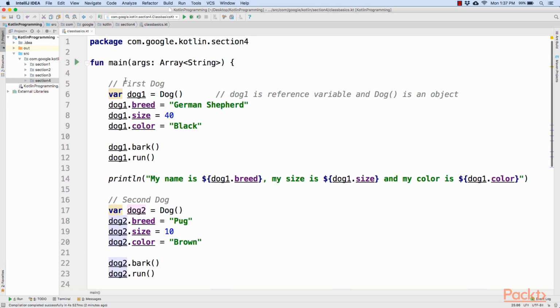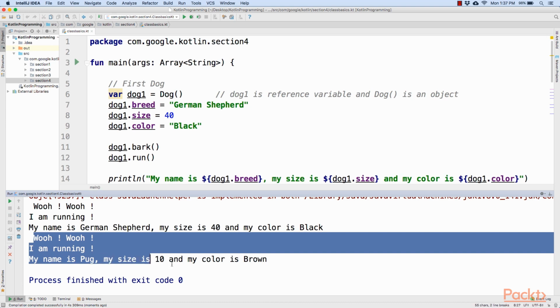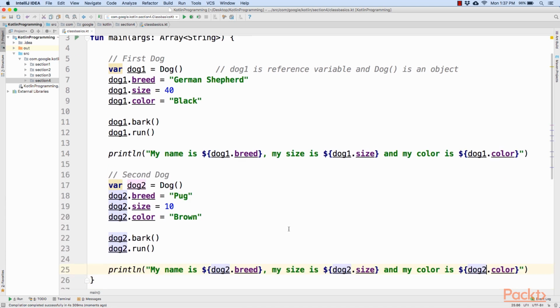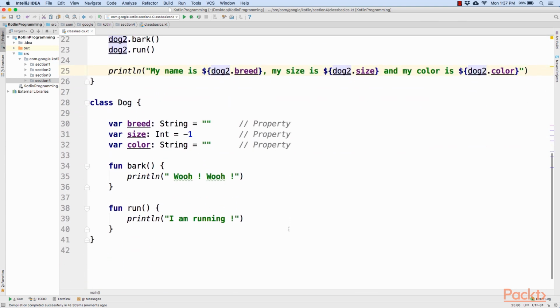Let us now launch our program. And there we go. Woo woo, I am running, my name is Pug, my size is 10 and my color is brown. So in this way you can use the same class to define the properties and behavior for as many dogs as you want to. It is totally up to your wish. So using a class makes this really simple for us.